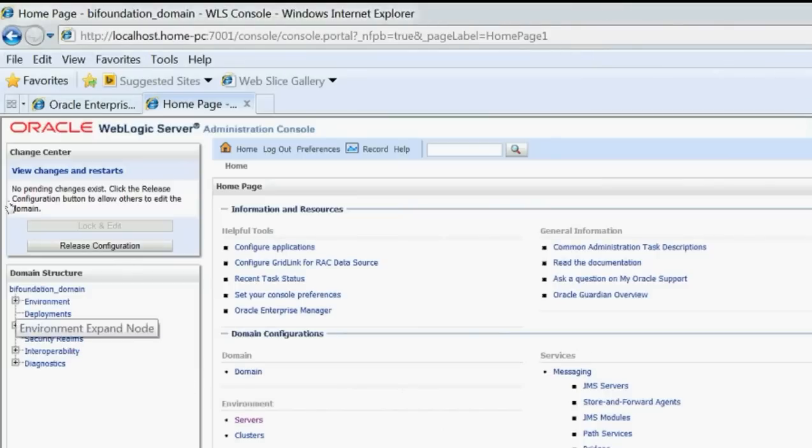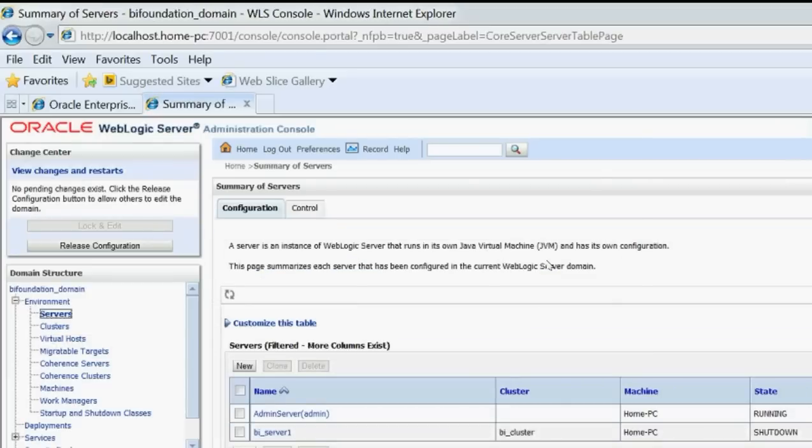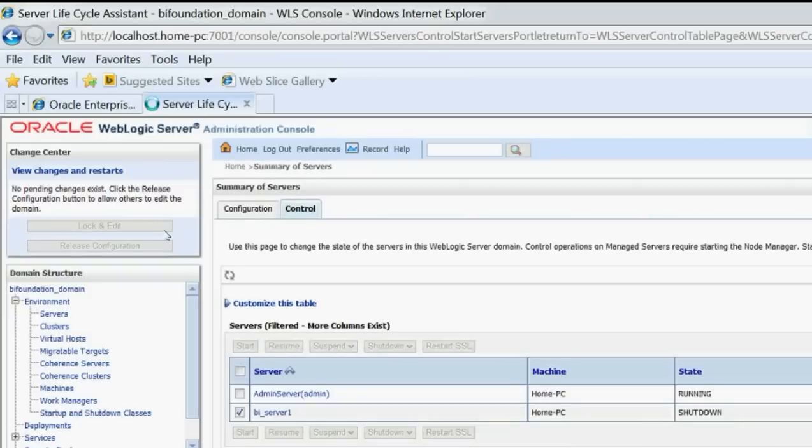See here, there is some environment and servers. Go to the servers. See here, the admin server is already running and okay, but BI server is shutting down. So what we will do is go to control. Here select this BA server 1 and see here, start option is there. Start, click on start.